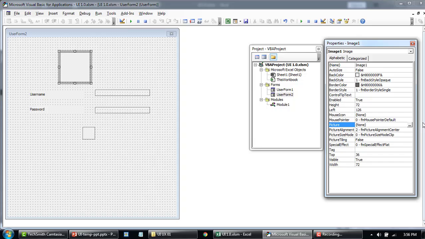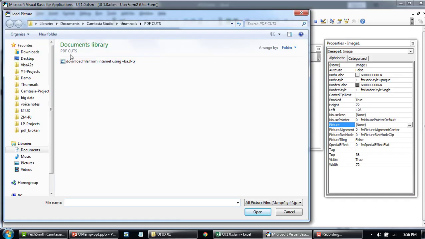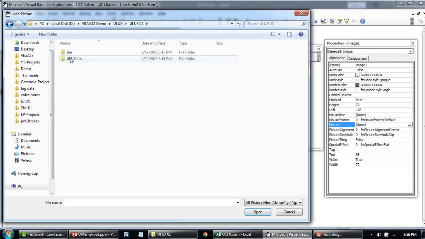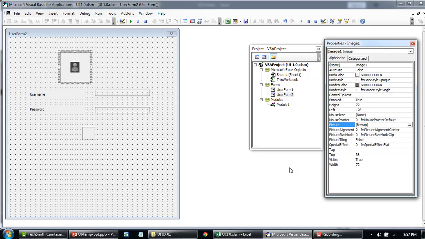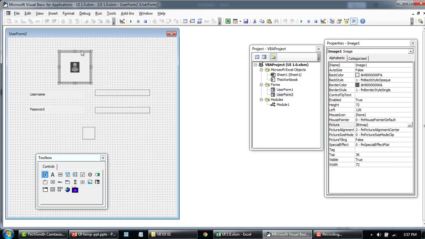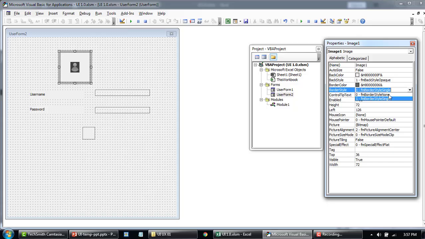Okay, now I'm going to add an image to this. I'm going to the picture property, and then I'm going to click on browse. So this can be dynamically set as well. You can dynamically use the code to do that as well, which I'll show you in a moment. For now, we'll bring in this user2 icon, which was created earlier.